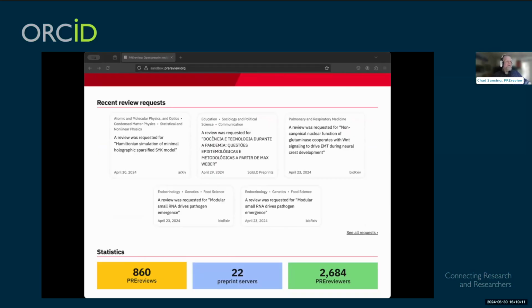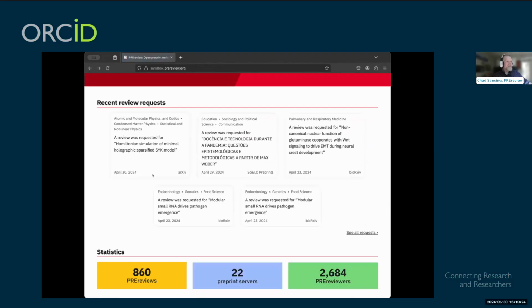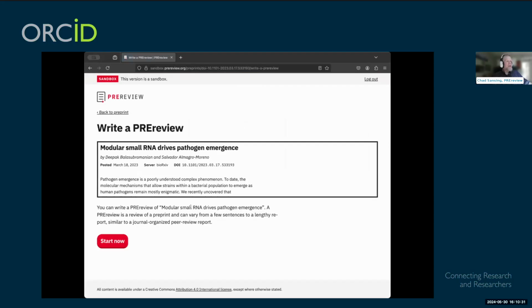They're labeled, and whether you're here reviewing all of the requests on the site or in our Slack community, you should be able to use things like these keywords, these subfields, to find things, again, that are very relevant to you for review. So if I go back to the page here, I'll click on this review request for modular small RNA drives pathogen emergence. And when I click on that request, I get a bit of its meta information, a little bit of its abstract to make sure it is indeed the preprint I would like to review, a little bit of helper text, and then I can click this button, Start Now, to immediately begin my PREreview.